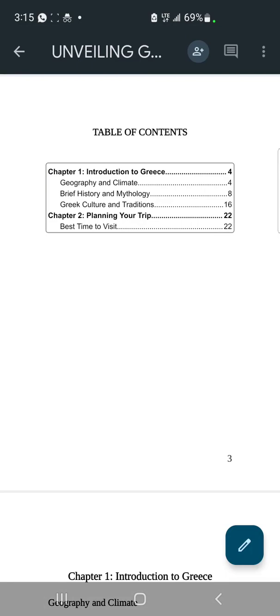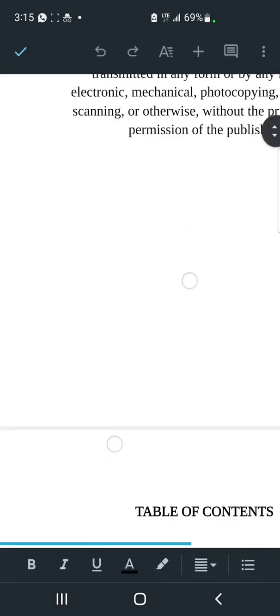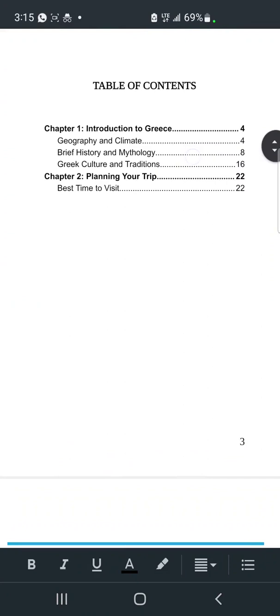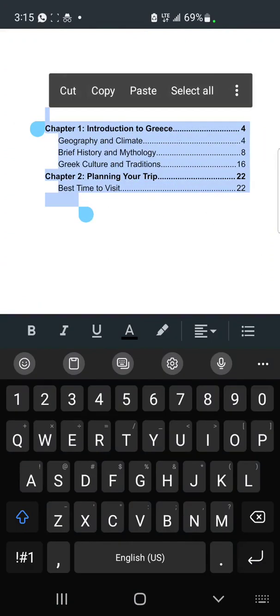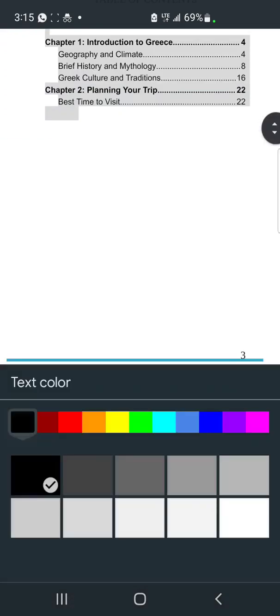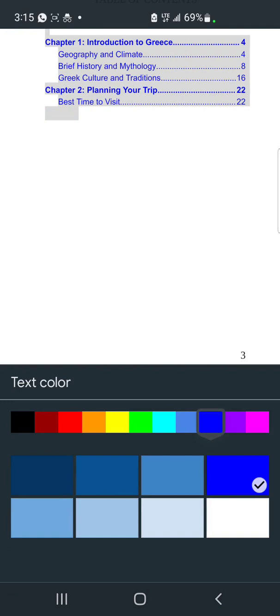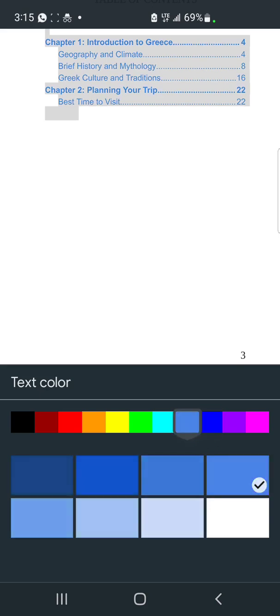So to change the color, enter edit mode, then select the table of contents and highlight it. Highlight all. Come down here, click it and choose the dark blue color. Choose the blue color, then not this one, come to this, choose this, so that it becomes blue in color.